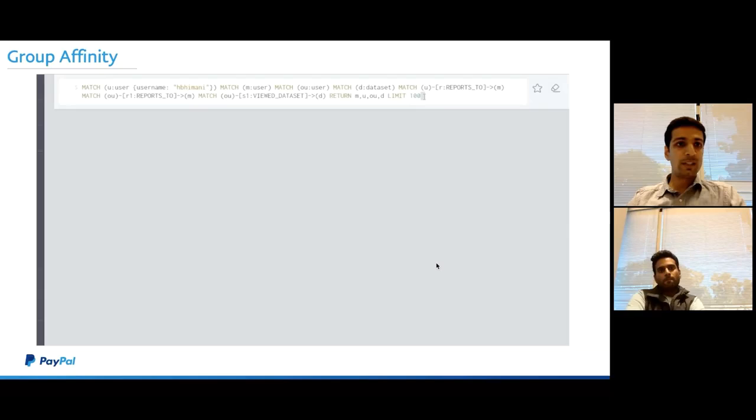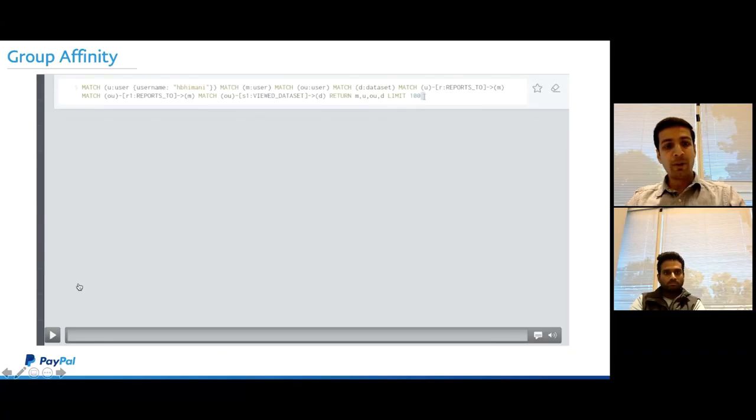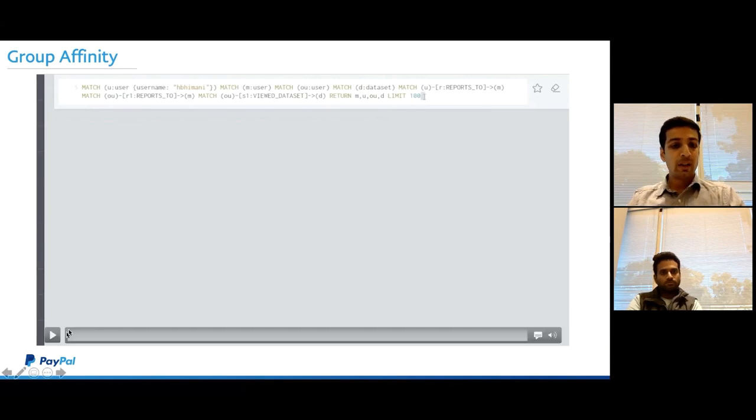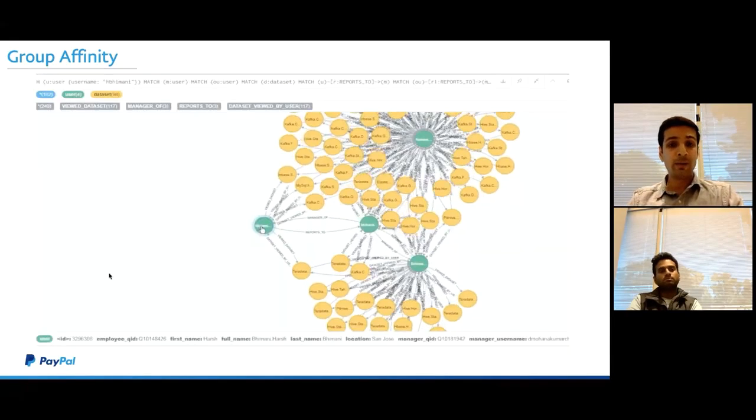Moving on, now let's dig deep into these three different types of data source. One is the group affinity. In group affinity, if a user comes to UDC, we get his manager, we get all the users who report into that manager, and get their views and recommend them to the user.